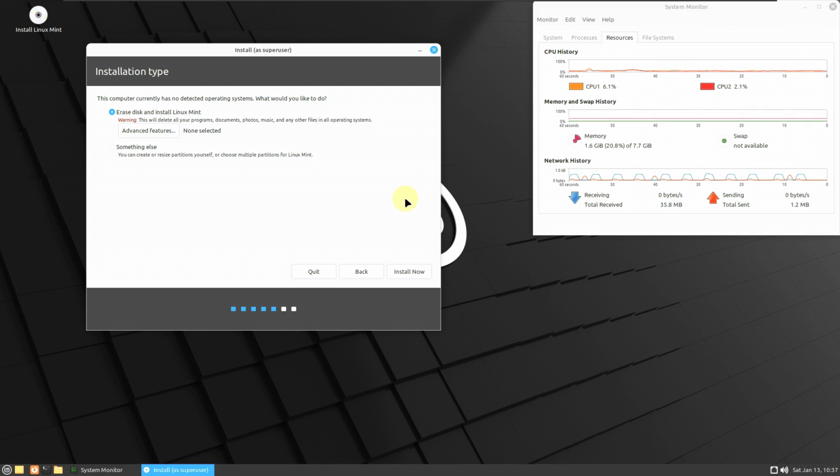So that's the installation process, nothing complicated. You only need to be careful while choosing the erase disk option or something else, because you need to know how to install the Linux distro on the hard disk or a virtual disk.